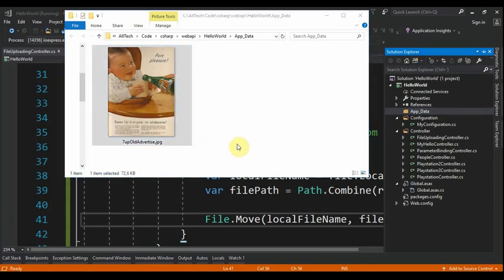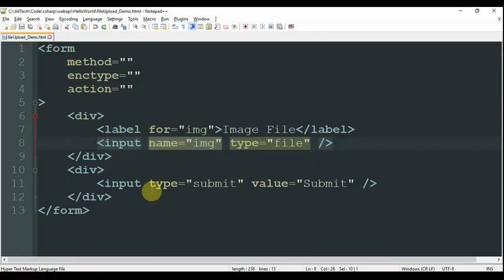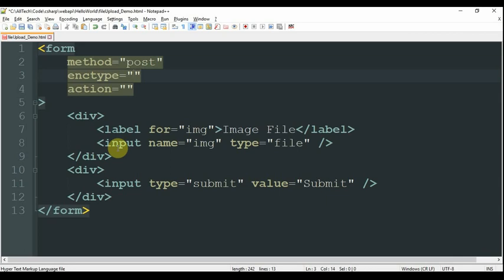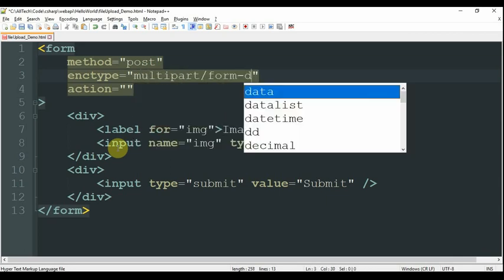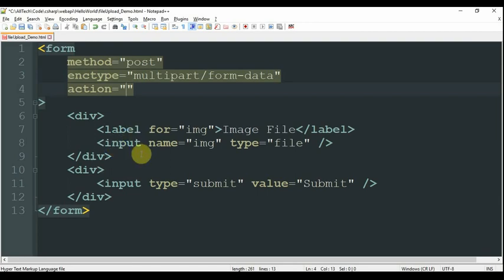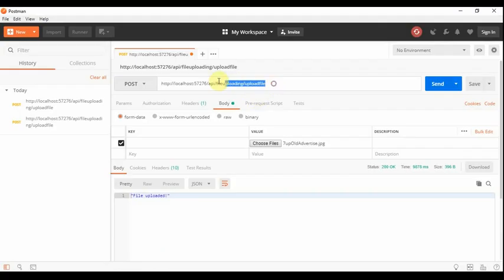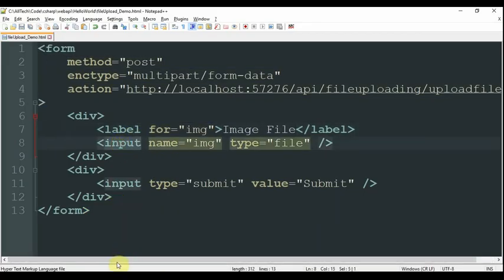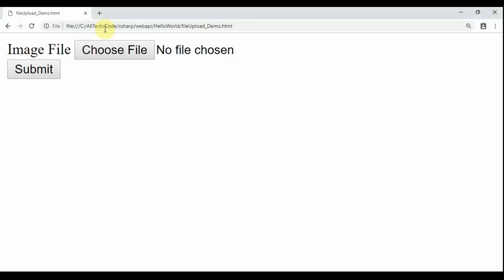Now let's do the code in HTML. Going here to Notepad++, we just need a simple form where the method is a post, the type is multipart form data, and the action is the address that we have here in Postman. We copy paste here like this. We need an input for the file. We need this name, okay, because the guy will complain if we don't have this, and this is a type of file. We need a second input of type submit, and let's see this on the browser.